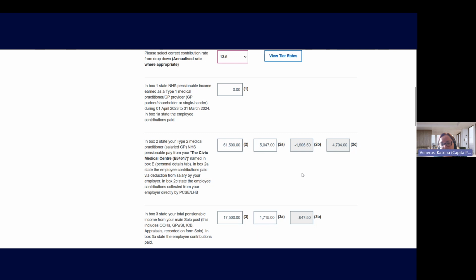And when this form gets submitted to PCSE, what the PCSE system will be doing is saying, well, actually the amount that's due, so the 13.5% times 51,500 minus what the practice has paid over, then PCSE collect from the practice the difference between those two figures. As a GP, you don't need to worry about that too much. That's PCSE's job to sort that out with the practice.